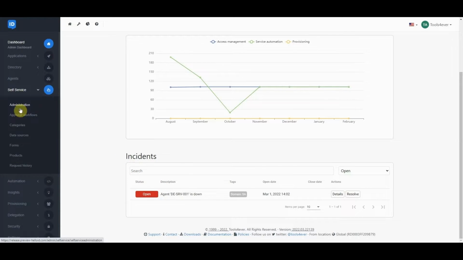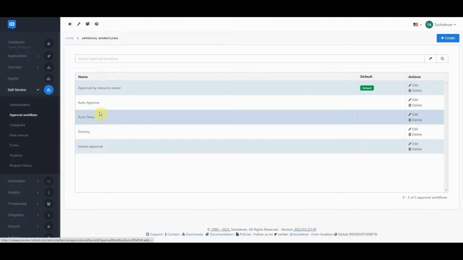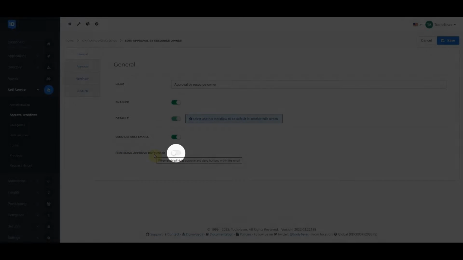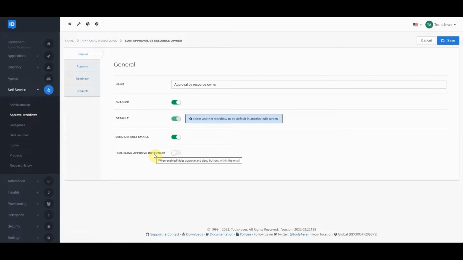Let's navigate to Self-Service and Approval Workflows for our second new feature. To demonstrate this new feature, we will edit an approval workflow. We have added this new configuration option, Hide Email Approve Buttons. By default, this new option is disabled, which results in the same behavior as before. An approval email with buttons for Approve, Deny, and Go to the Request. If you enable this new feature, the Approve and Deny buttons are no longer visible in the approval email, and only the Go to the Request button will be available.